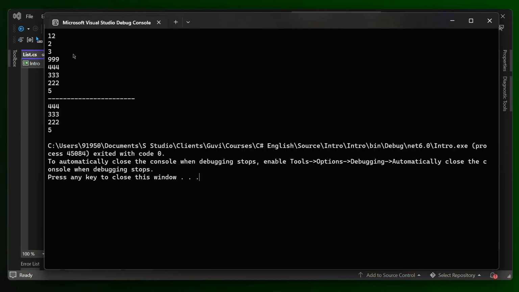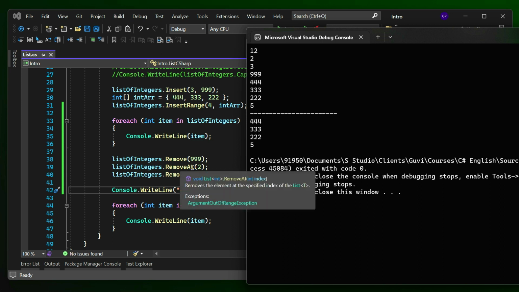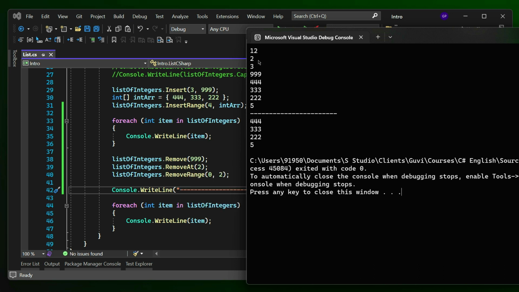This is the actual data: 12, 2, 3, 999, 44, 333, 222, and then the 5, the last element. Let's see what are the things that I removed. Remove 999. Yes, 999 got removed, so I don't have that in the after. And then RemoveAt 2. So whatever data is present at the second index is supposed to get removed. So what is that? 0, 1 and 2, 3. So obviously 3 got removed.